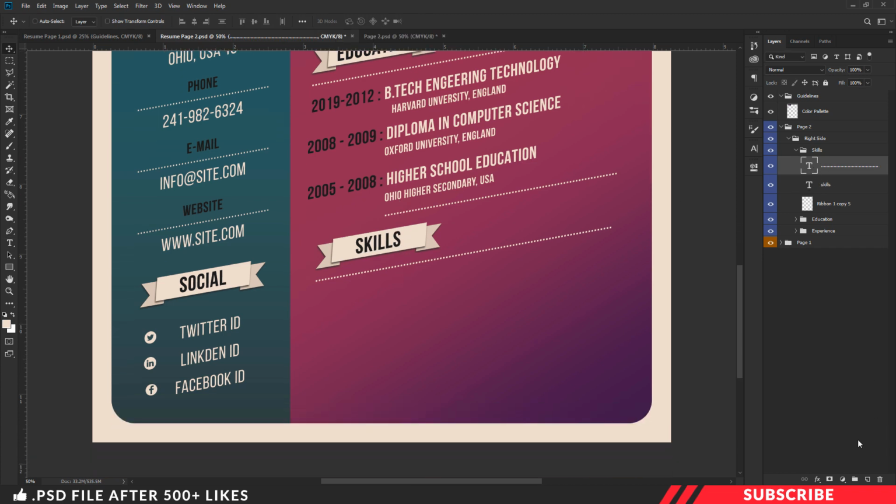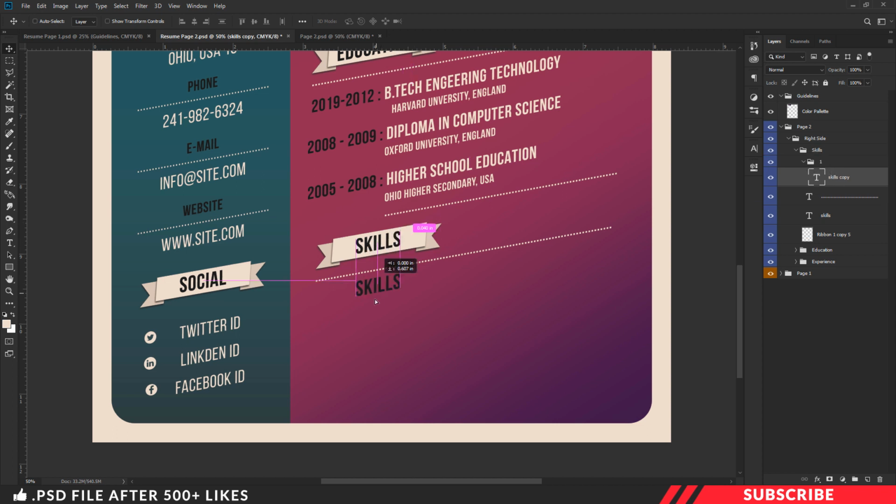Before that I'm going to create a group. I'll name it as 1. Now I'm going to create a duplicate copy of this skills text layer, place it inside 1, move it down. I'll reduce the font size to 15. Adjust the spacings using your keyboard arrow keys. Next I'm going to edit the text. There you go.